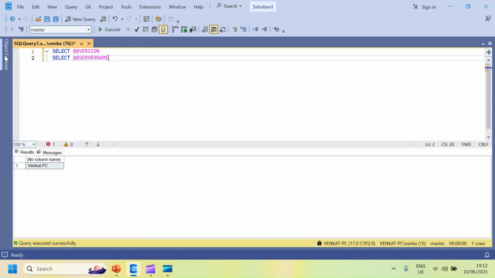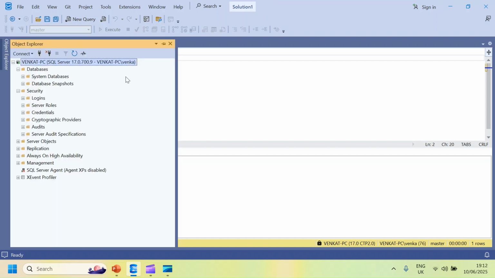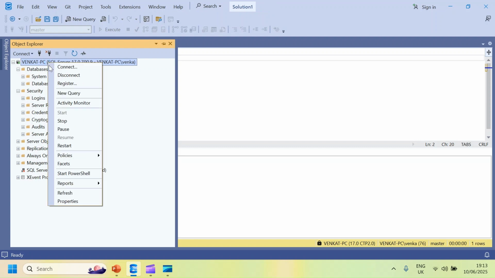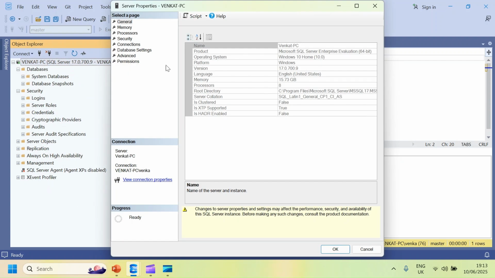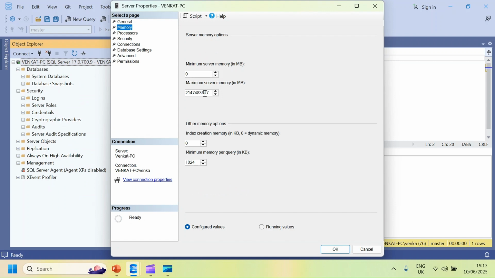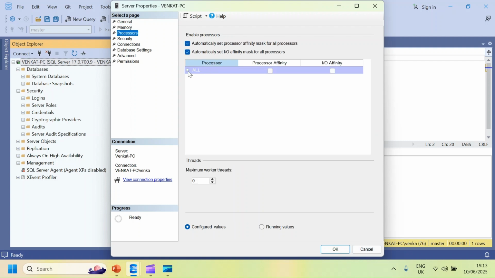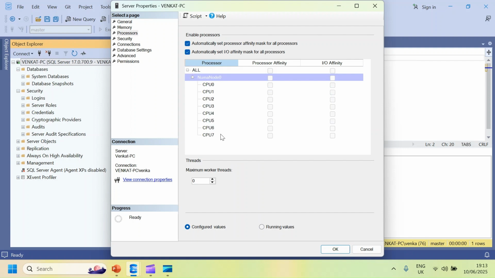Now, if you want to see how much memory is allocated to this SQL Server 2025, right click on the server, click on Properties, and go to Memory. So this much memory was allocated by default. This is how we can check it. You can even check how many processors are allocated, the same way.